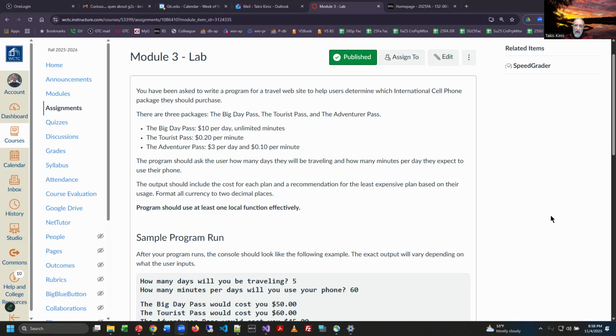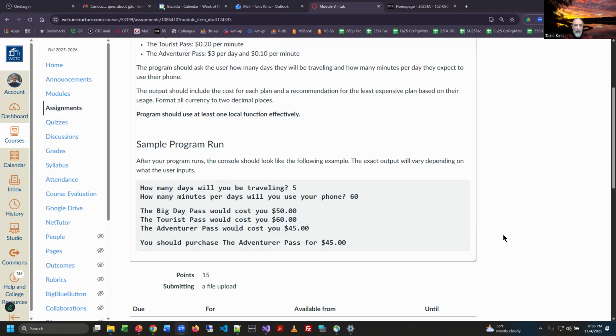minute. All right, it says the program should ask the user how many days they will be traveling and how many minutes per day they expect to use their phone. The output should include the cost for each plan and a recommendation for the least expensive plan based on their usage. Format all currency to 2 decimal places. The program should use at least one local function effectively. And there is a sample program run here, right? So after you code it all, it should kind of look like this.